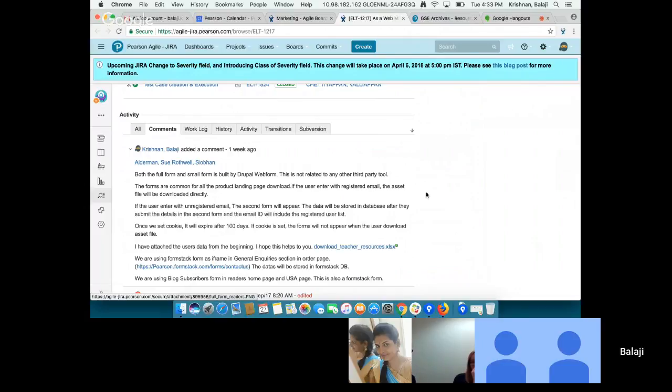Okay, so are you saying, if I understand you correctly, you're saying that FormStack can't replicate the functionality that Readers currently has, where the email address persists in a database for 100 days, so that if the user comes back, they get straight into the resource.